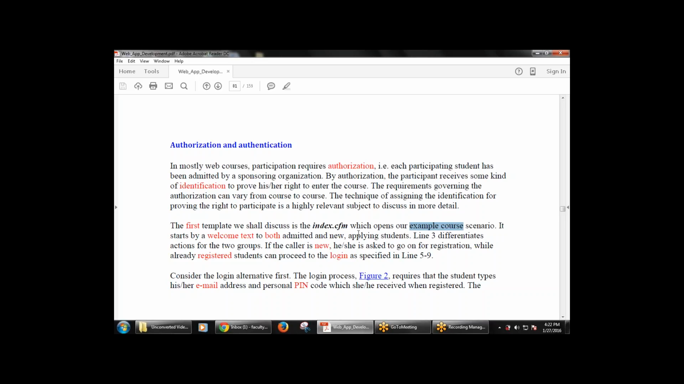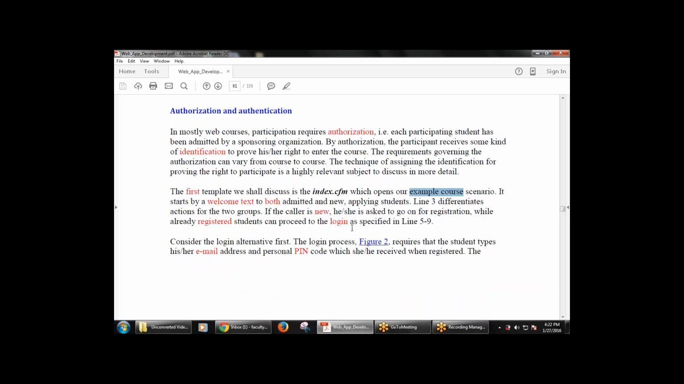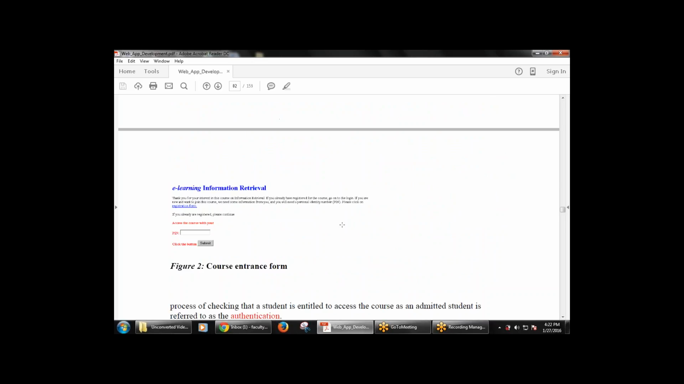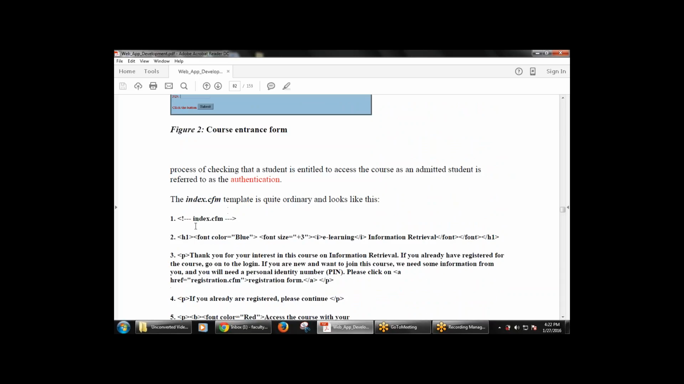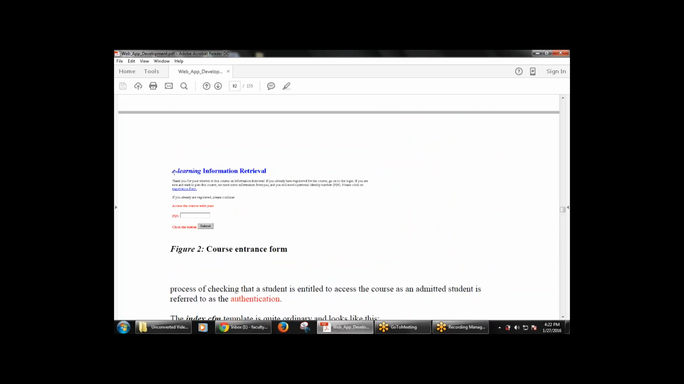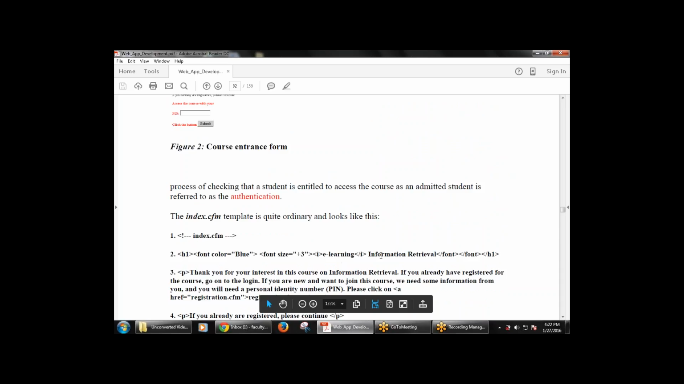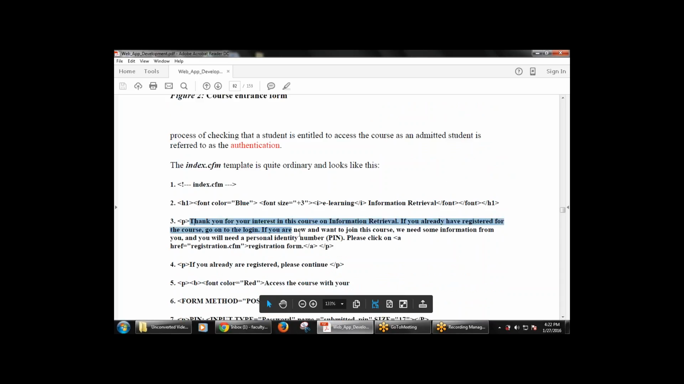by starting with the welcome text to both the admitted and the newly applying students. This is one example of how to make this web page that we have discussed with the help of HTML. This is the index.cfm. First is the H1, in blue color, e-learning information retrieval. Then there is a P tag, that is a paragraph tag. There is also the anchor tag that is used with the P tag.